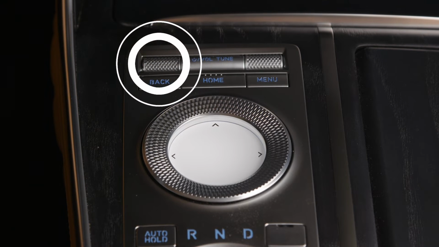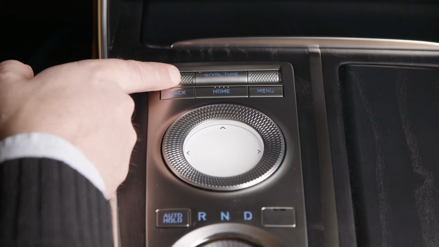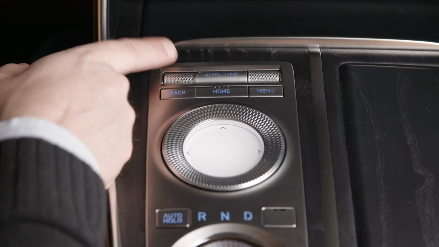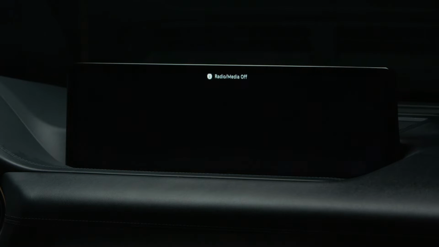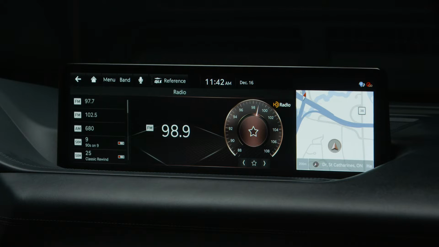The volume and tuning tumblers above the shortcut buttons are used for radio and media. The volume tumbler can be rolled up and down to increase and decrease volume. Pressing the volume tumbler will turn the radio or media off or on. The tuning tumbler can be rolled up and down to scroll through stations and channels on the AM, FM, and Sirius XM satellite radio bands.